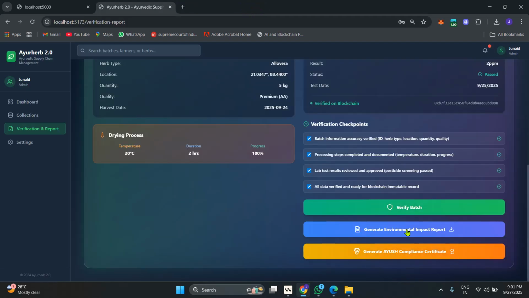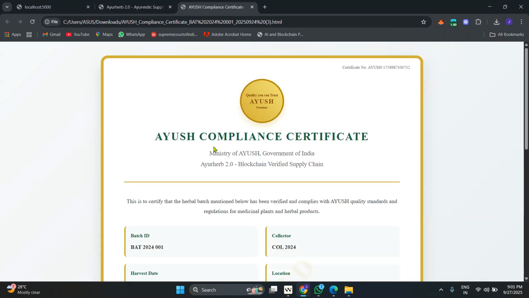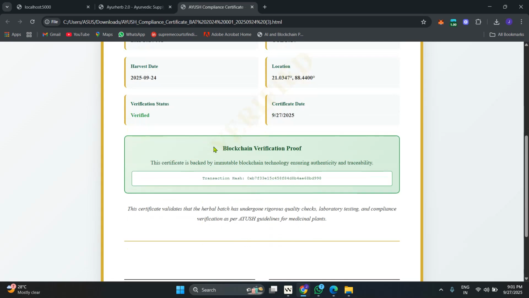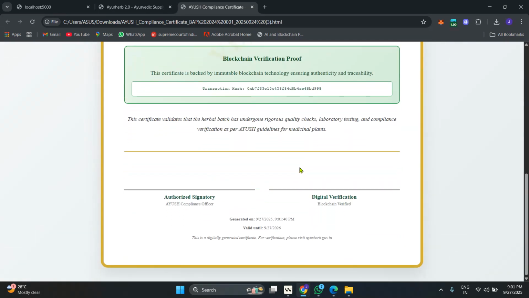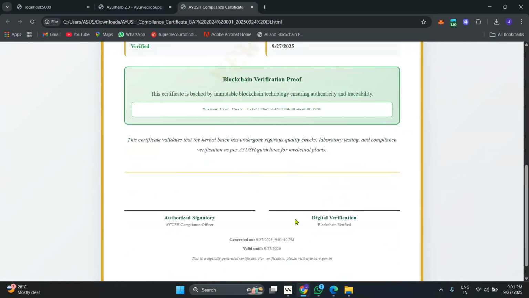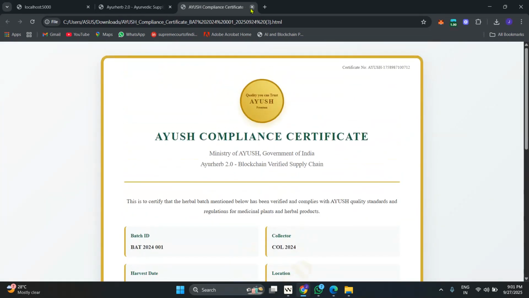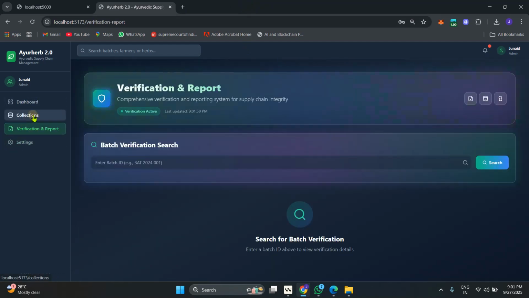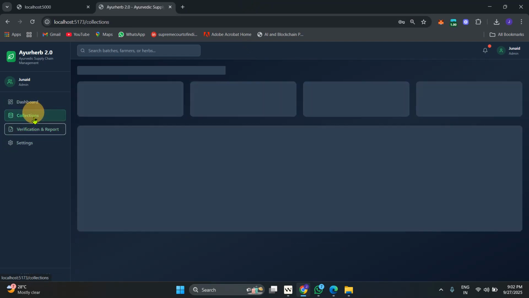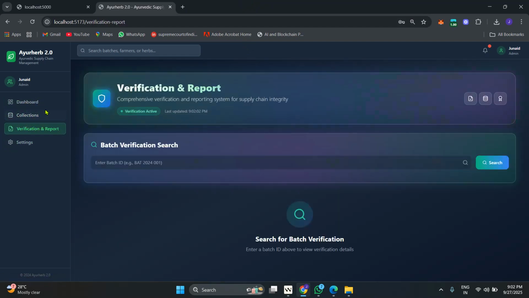Also, after submitting or verifying, he can generate an ISO compliance certificate. He can see it from here: the ISO compliance certificate for batch 2024001, which I submitted previously. So this is the certificate automatically generated for the batch. This is the settings page, not really useful right now. So this is the admin's job: verify, generate the reports, and also view the reports.